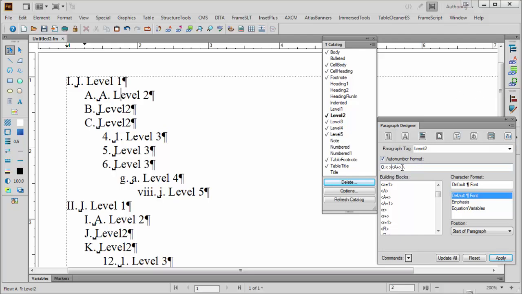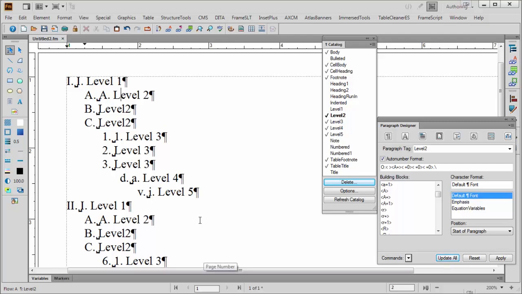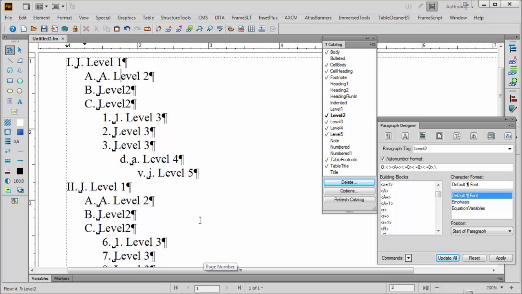Here's level 2. And what do we want to do with everything below it? Well, we want to reset everything below it to 0. And how many levels do we have below a level 2? We have level 3, level 4, level 5. So we have 3 of them. So we're going to do this. And we're going to click update all. And you can already see that we're starting to get better results here. We're starting to get some resetting of these paragraphs below these levels.